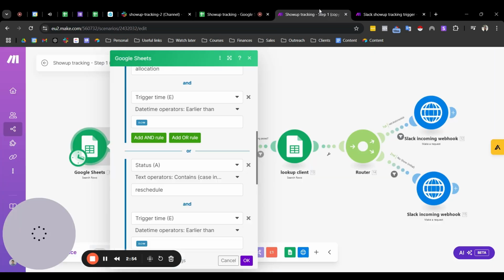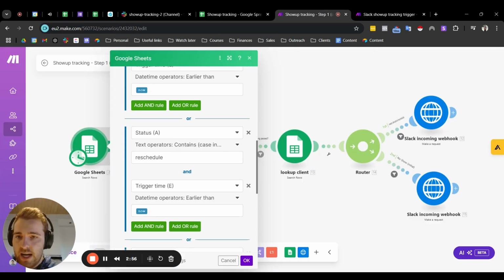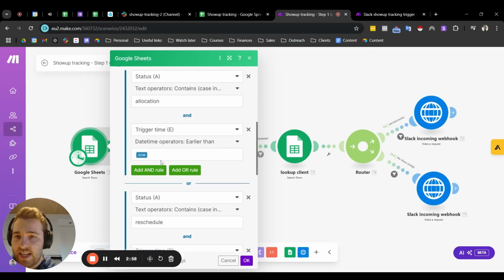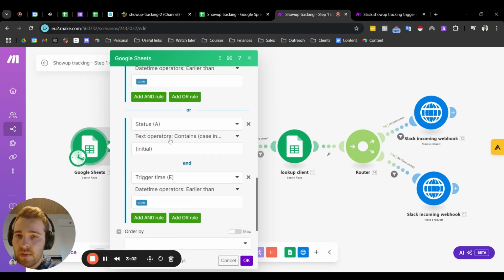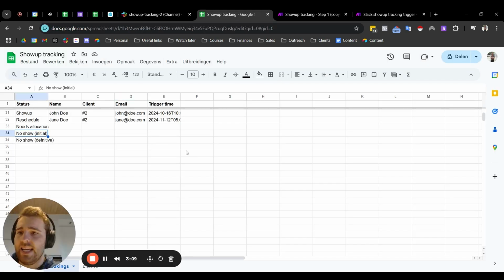Every single day, it's going to check: is it a reschedule? Is it a needs allocation? Or was it an initial no show? If a lead no shows, I'm automatically going to add 7 days to that time, so a week later, it will ask the client again, just in case the client followed up with them and they were scheduled.